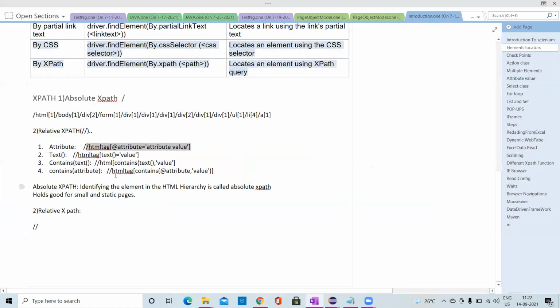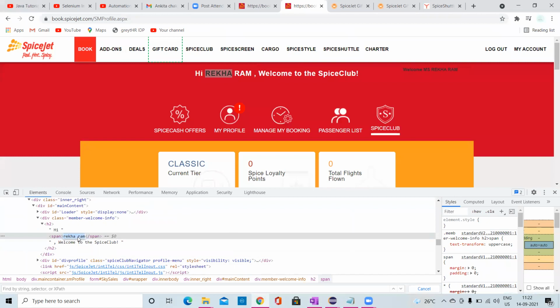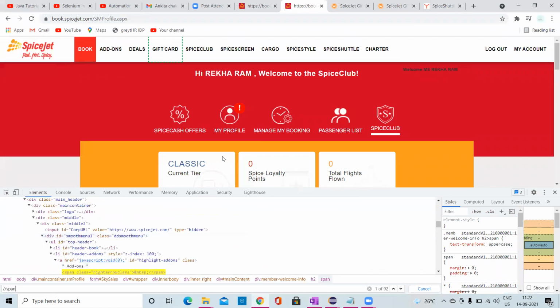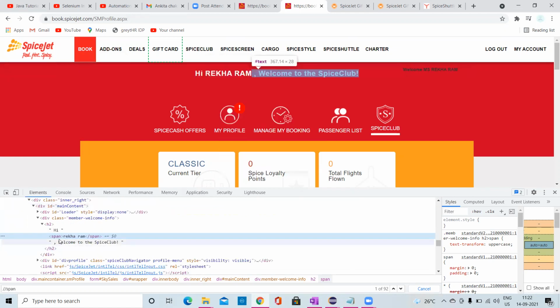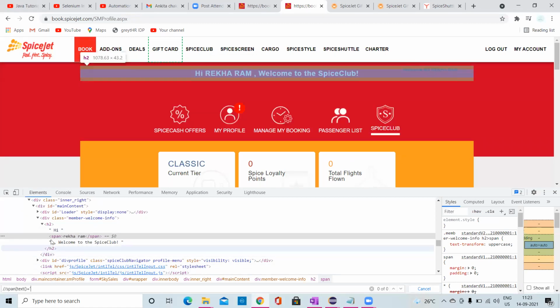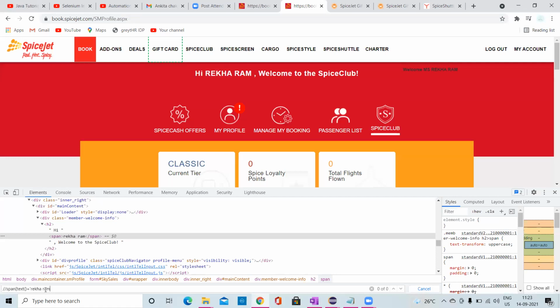What is the syntax for text function? / HTML tag text equal to text value, right? My text value is Rekha Ram, right? Control F, / my HTML tag is span tag, right? As you can see, it is a span tag because that is just there after your triangular brace here. Rekha Ram is my text function. So what is the syntax of this? / HTML tag, text function, equal to text function value. What is my text function value? That is Rekha Ram. That is there between the HTML tags. I'll place the Rekha Ram.